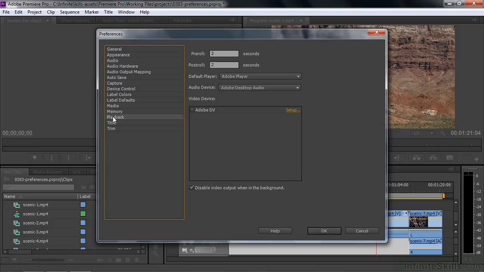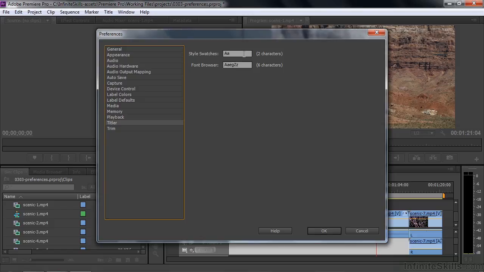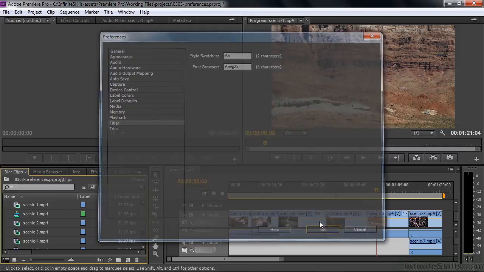Playback is if I connect a separate monitor as opposed to just the computer monitor. Titler talks about these little swatches that you see inside the titler. There's a style swatch and a font browser swatch. Let me just show you what they're talking about here.